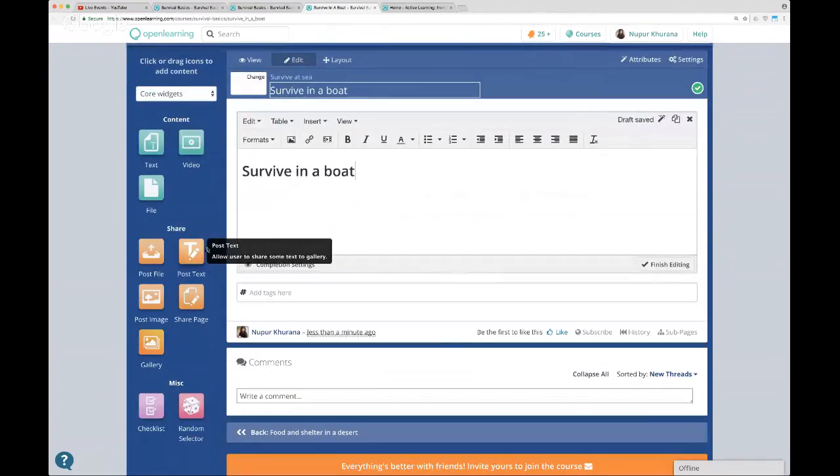One of the most important ones I'd like to share with you are the share widgets. Now, the share widgets are our favorites. They are where you can get your students to share texts, images, files, anything with the entire course. Yeah. Let's try and do one of these things.